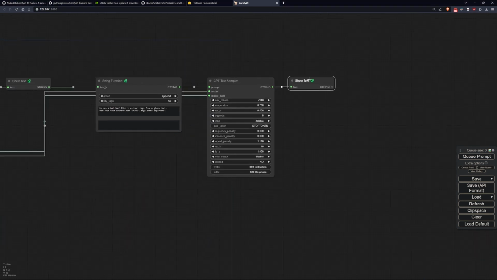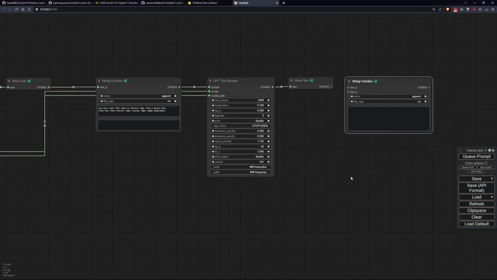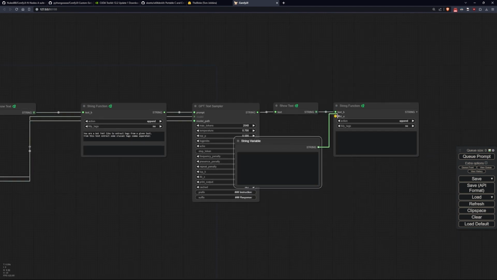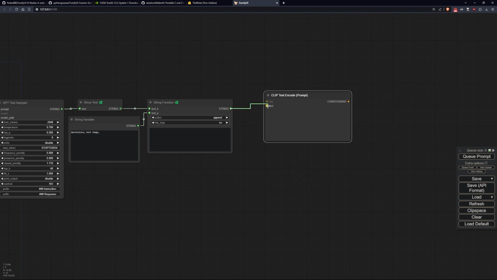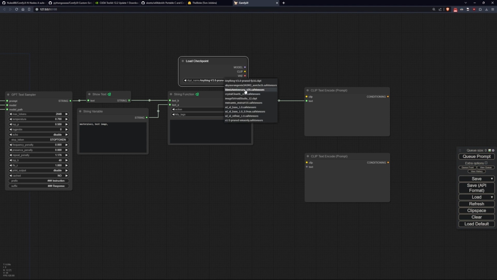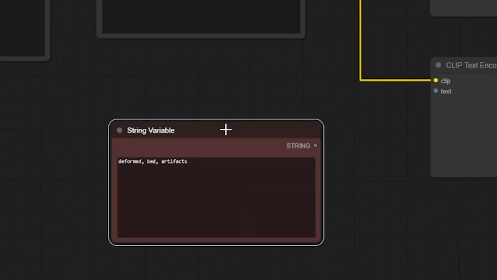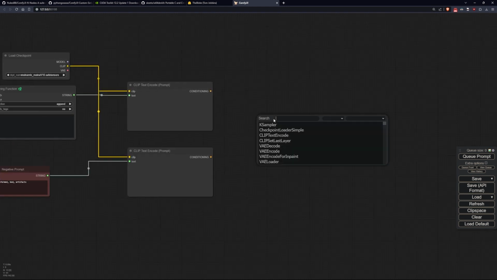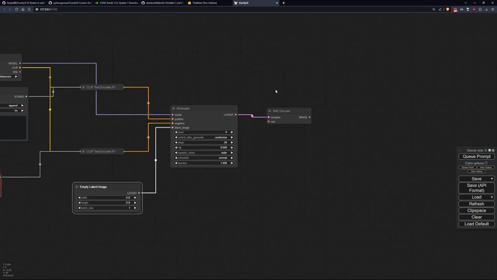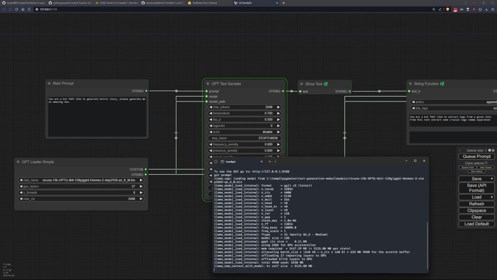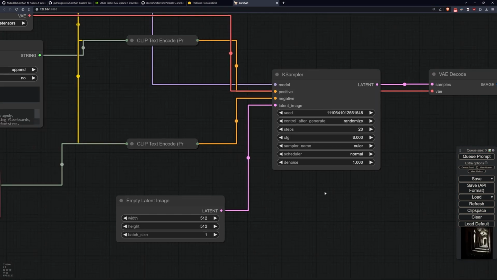Great. And finally, let's proceed with the last part, where we'll use another String Function block to combine the newly generated tags with fixed tags that we want. This will be our positive prompt. Let's also create a negative prompt for the occasion. Now let's set up the usual workflow to quickly generate an image. Done. Now let's try running our little project. Amazing.